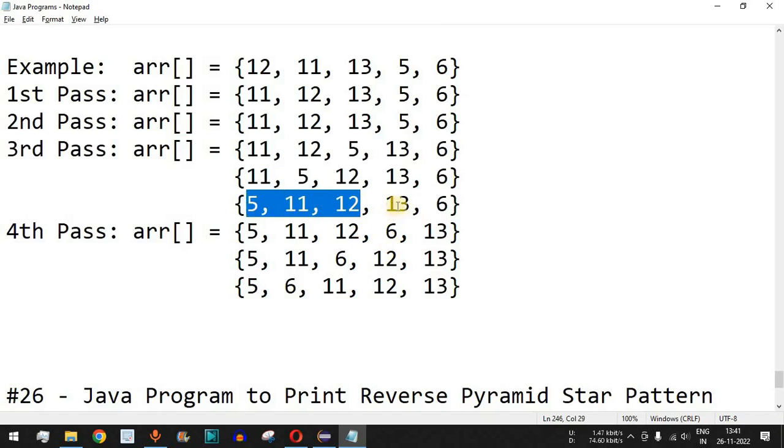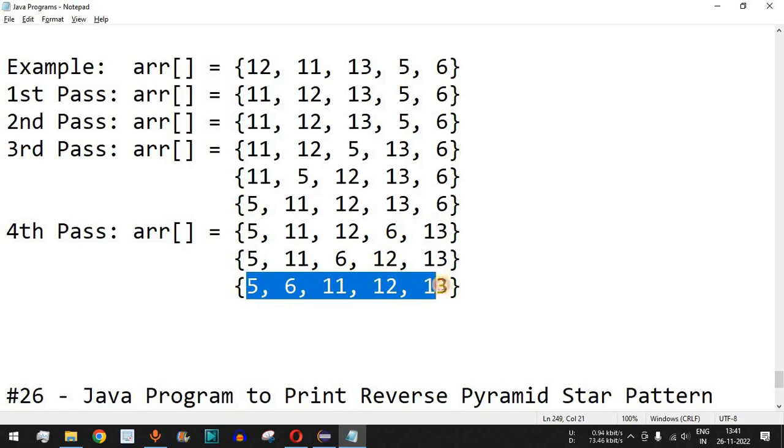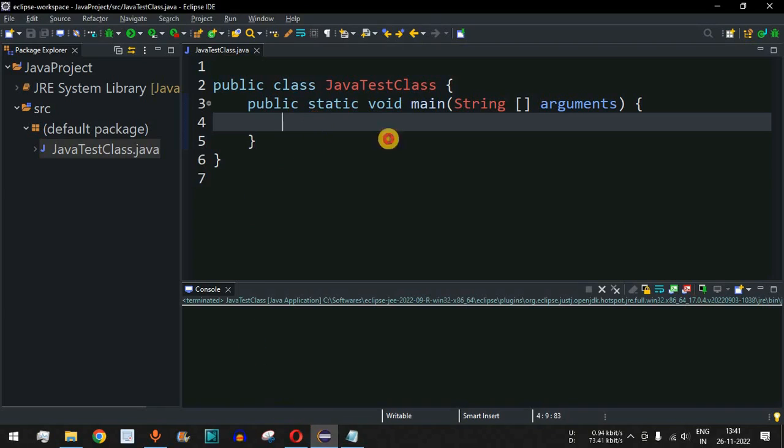Again the unsorted array over here, that is 13 and then 6, will be compared again. And in the fourth pass, the last element over here, that is 6, will be compared with the other elements, and ultimately it will come to its position in such a way that all the elements are in ascending order in the array. So guys, this is the way that the insertion sort algorithm will work. So let us move to the Eclipse IDE and check the Java program for the insertion sort algorithm.